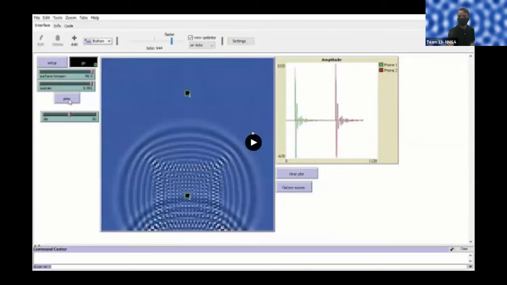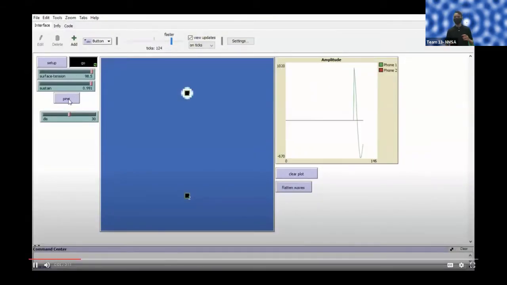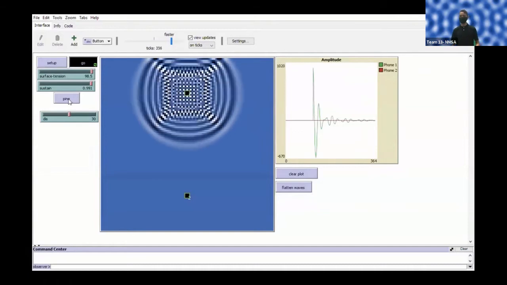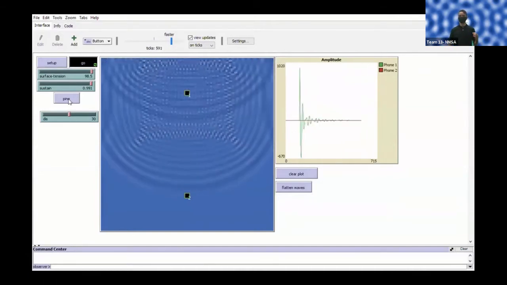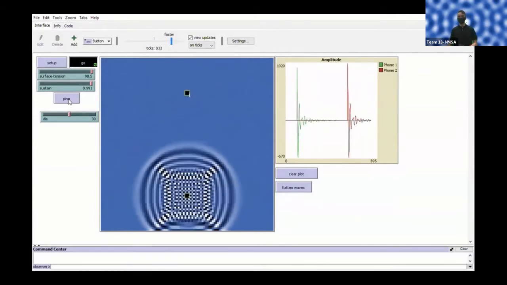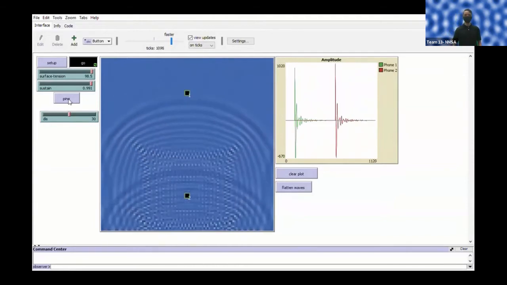So in this video, you can see how that works in NetLogo. We combine both the emitters and the detectors to make the phones in NetLogo, as they act as both a speaker and a microphone. And that's how they would work in real life.